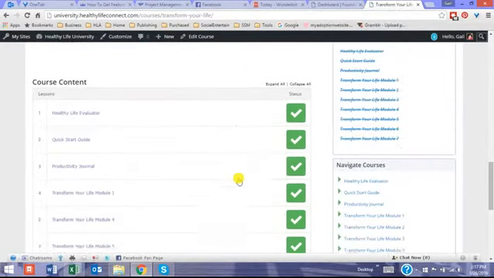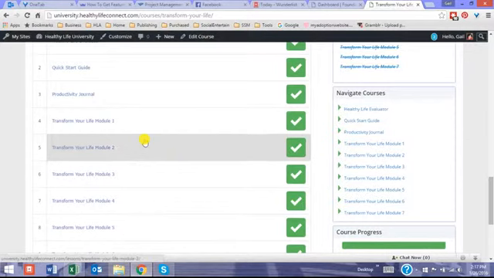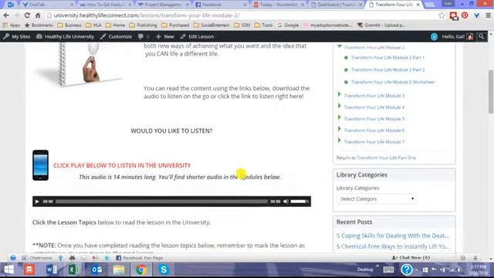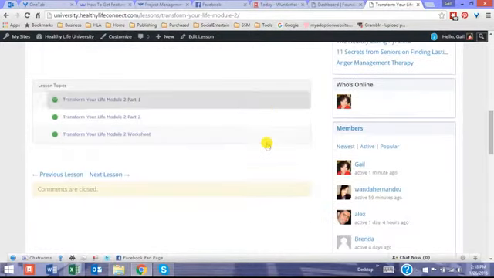And you can come down here, and even after you finish them, you can go through the modules. Most of the modules are going to look like this, where it has the content in it. I'm just going to pick one at random. This is a little bit about Module 2, being open to new ideas. You can hear it. Here it'll tell you this audio is 14 minutes long, but you're going to find shorter audios in the modules below.